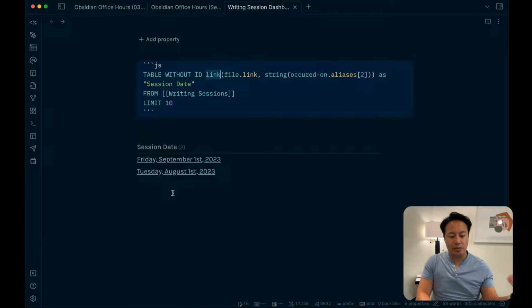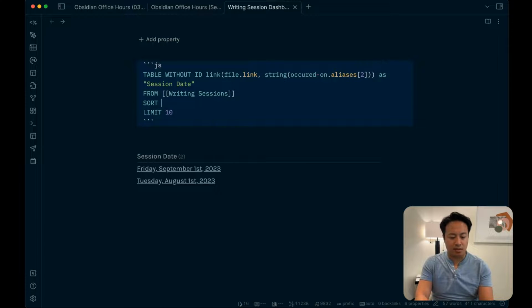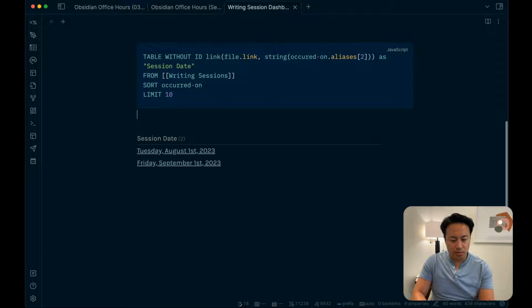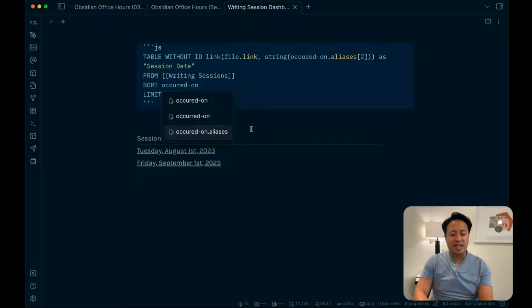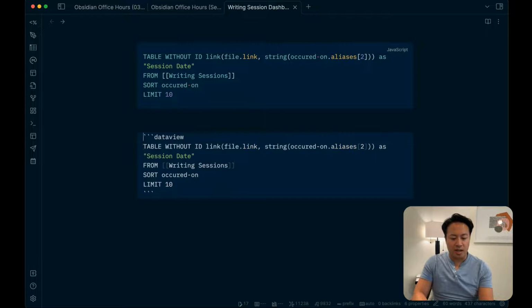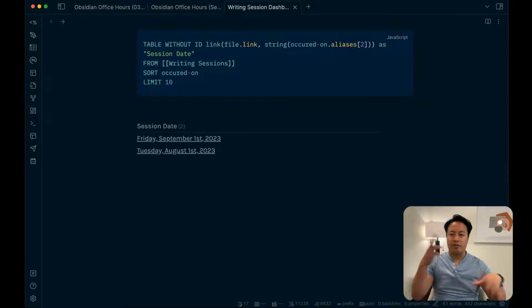We wrote on September 1st, we wrote on August 1st, and then from there, you might be like, oh, well, I want the ability to sort these things, but that's totally fine. We can basically sort by occurred on, just like that. And when we do that, there we go. You'll see that it's now sorting correctly, with the first one being August, then September, and if we wanted to switch it, it would be descending, and then it would be reverse chronological order.